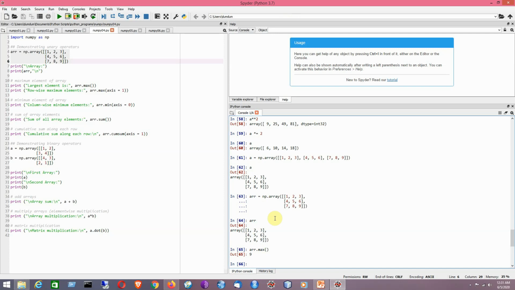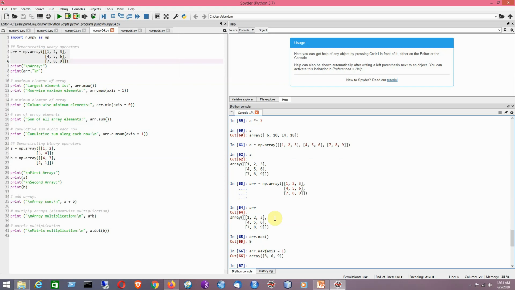Similarly, I can also know what is the maximum value on a particular row. So that can be done by using the option, so that will be an argument axis equal to 1. Remember that axis equal to 1, this value of argument will denote row here. So it will be showing you the value 369.